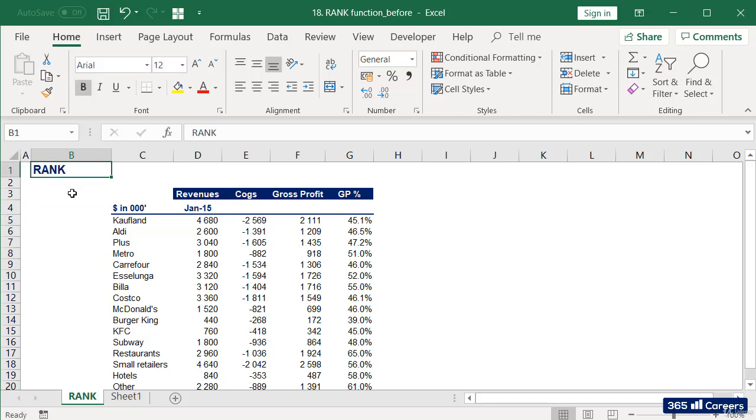Very few people know about the rank function. Even fewer use it in practice. This is all the more reason to understand what it does and how it serves you in practice.